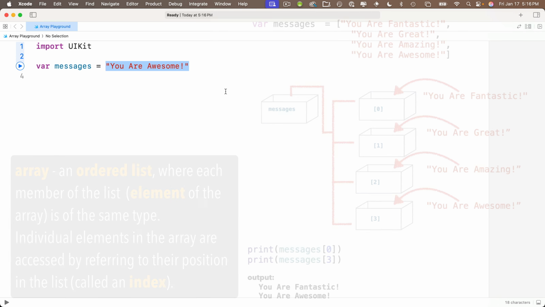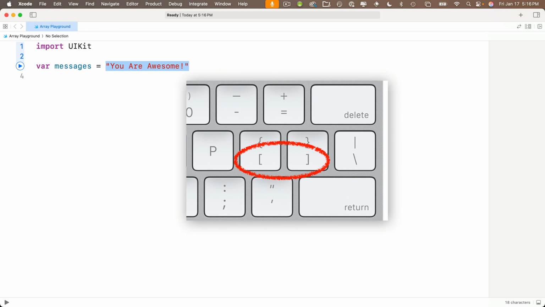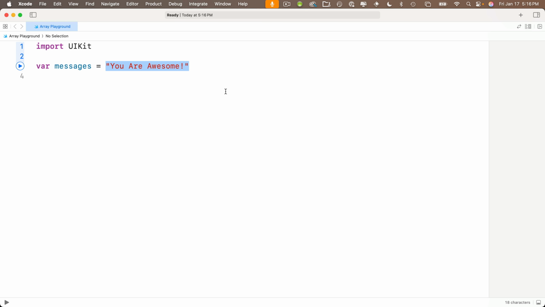Let's try this. Now the way you create an array in Swift is you enclose the elements inside square brackets. You'll find the square brackets on a US keyboard just above the return key. So I'm going to add square brackets around my string, and I'll use that technique I mentioned in the previous lesson, highlight some code, type the opening square bracket, and Xcode surrounds my selection in square brackets. And this is now an array of strings with only one element.